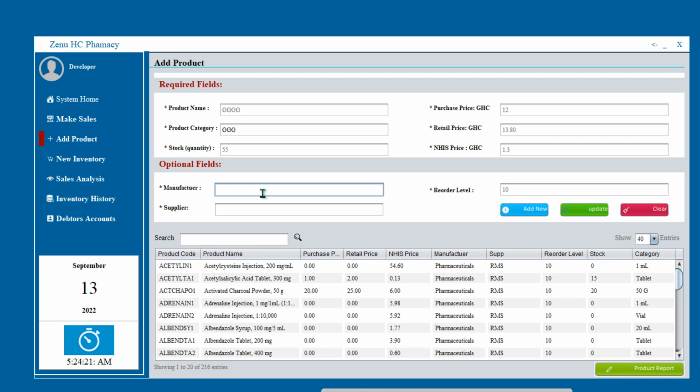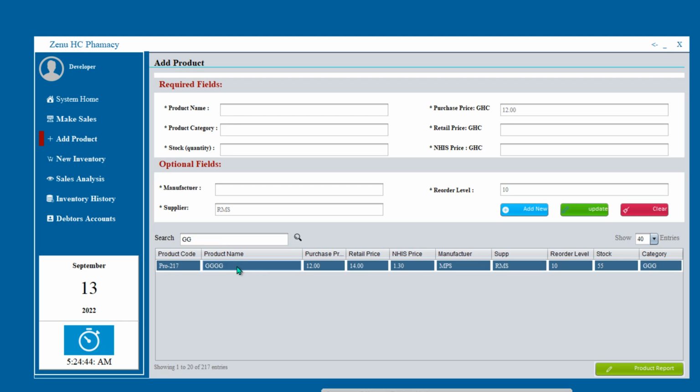Manufacturer who manufactured the drug, maybe MPS, can be the name, supplier, RMS, and what you add. If I add now, to add it to the system. So let me search for GG. Here it is, the item I just added. When I click on it, it will appear here.